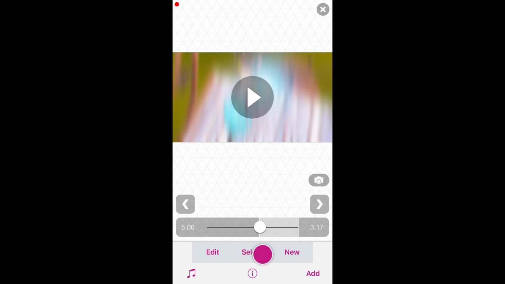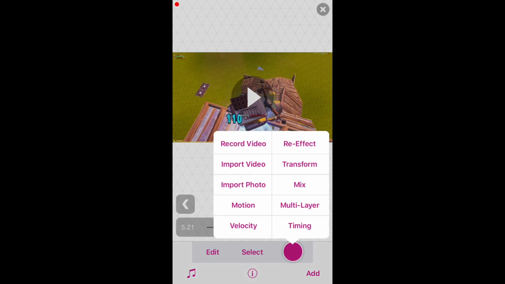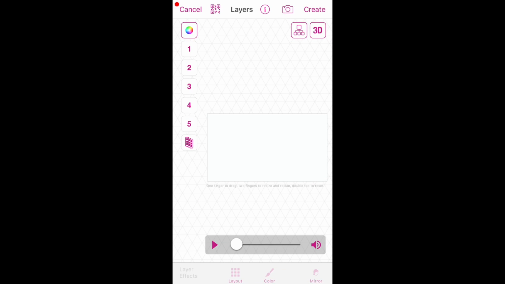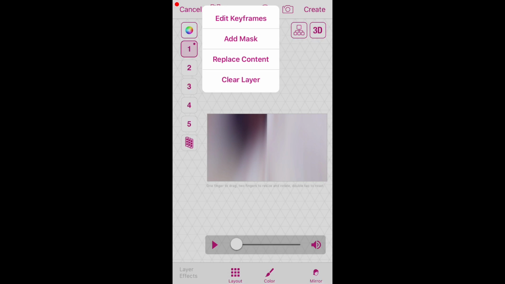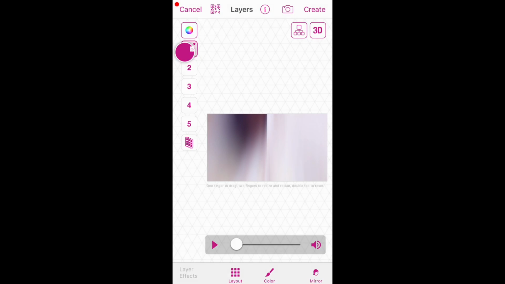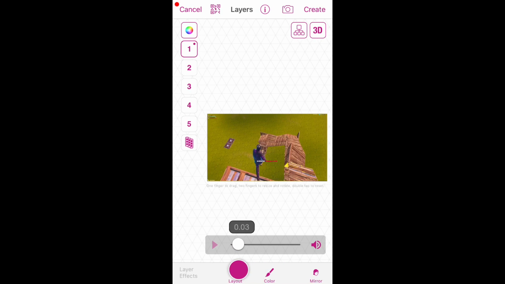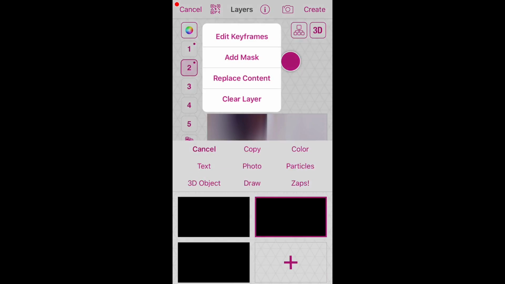So I have my shake in here. And now we go to new, multi-layer. We can press the 1. And I like the second shake, so I'm going to click the second one. Or the first shake, so I'm going to click that second one. So I have this in here. And basically what I'm going to do is I'm just going to put 2 of them in here.